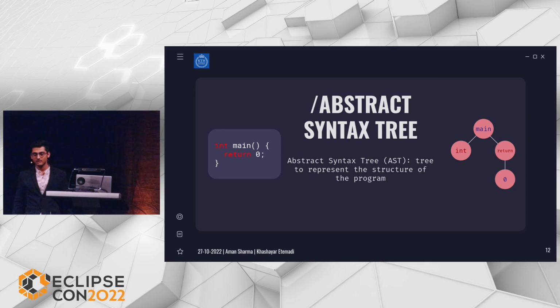Again, something more basic. I'll not spend much time here. Before we dive into the technicalities, let me just make these basic concepts clear. We'll talk about the abstract syntax tree, which is a tree structure to represent the structure of the program. For example, this snippet could be represented as this: main, int, return. This is one plausible tree, since you can have multiple ways. This is just one example, just to give you a brief idea.